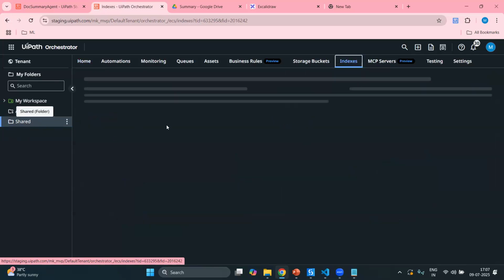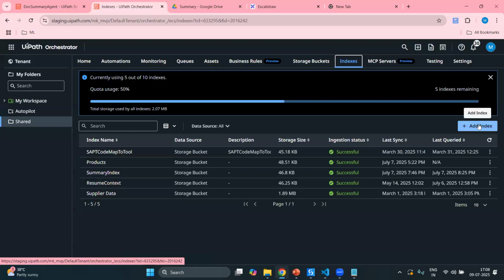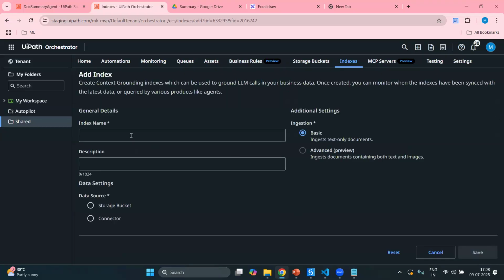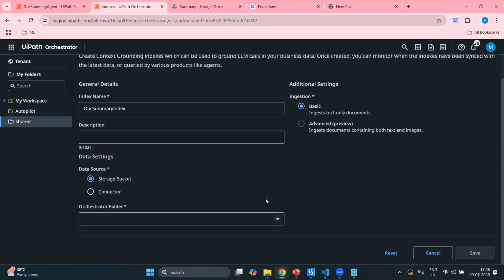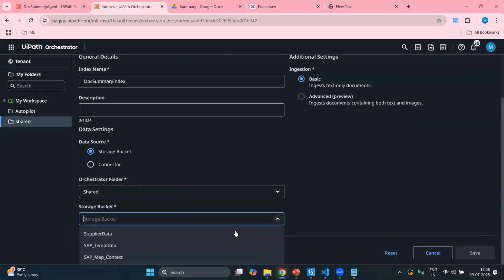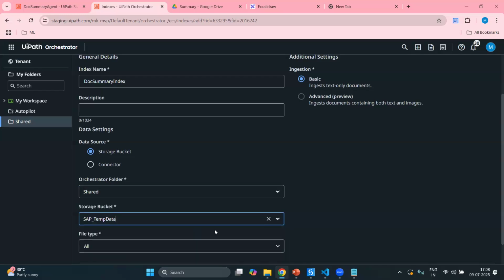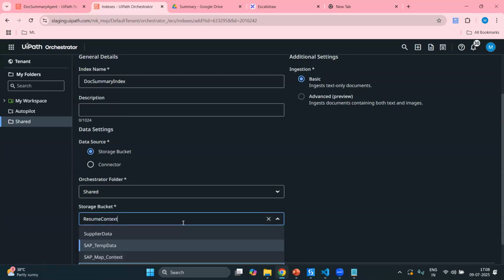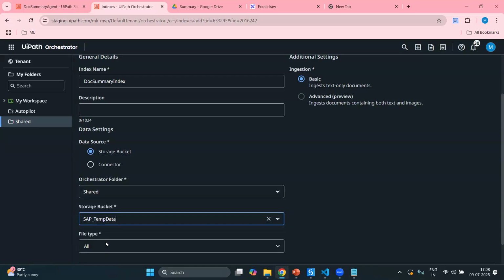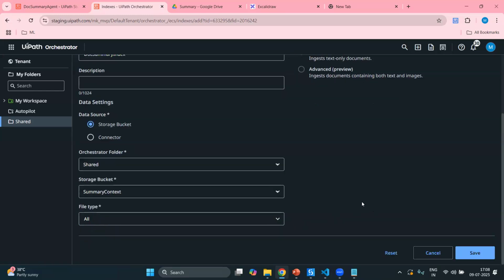I'm creating my index on shared. All you need to do is click on add index and add your index name, doc summary index. You need a storage bucket also. I'll show you what we have in this summary context. Then I'm clicking on save.